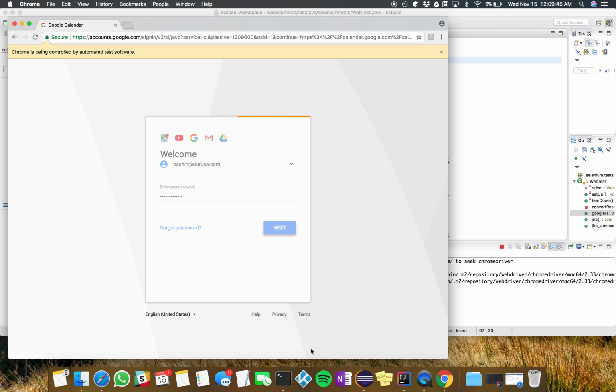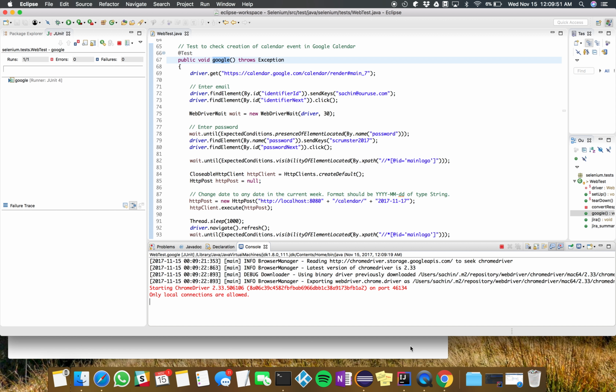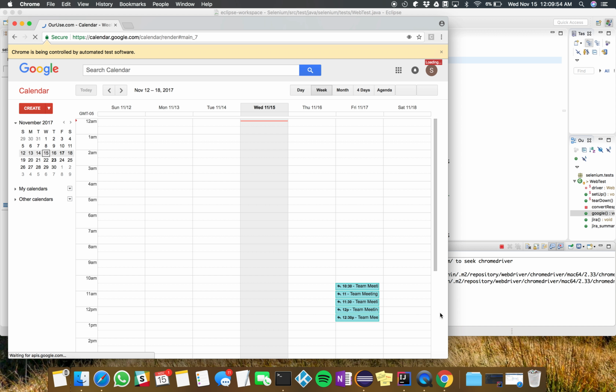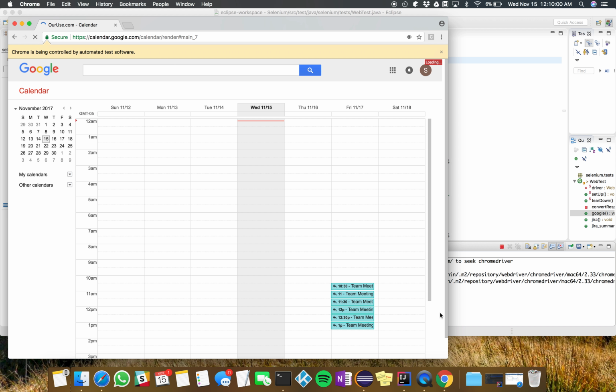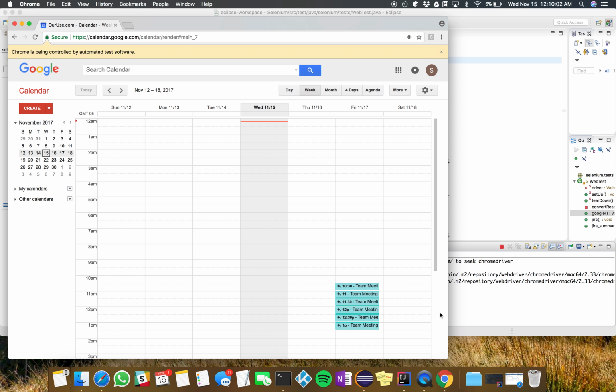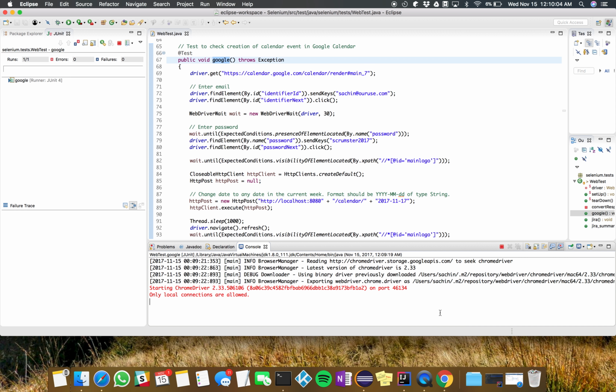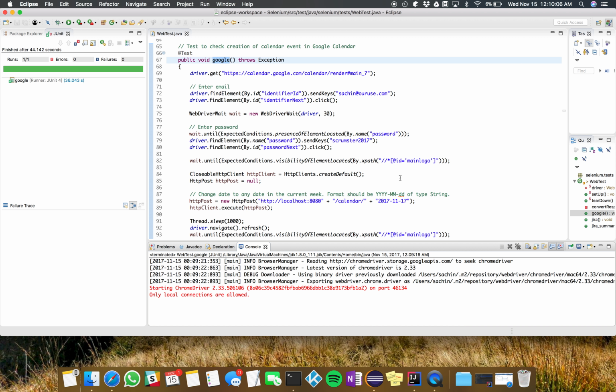Please note that execution might take some time. We see that after logging in there are 5 calendar events up till 12:30 p.m. and after a refresh, a calendar event starting at 1 p.m. gets added. So we see that the test case has successfully passed.